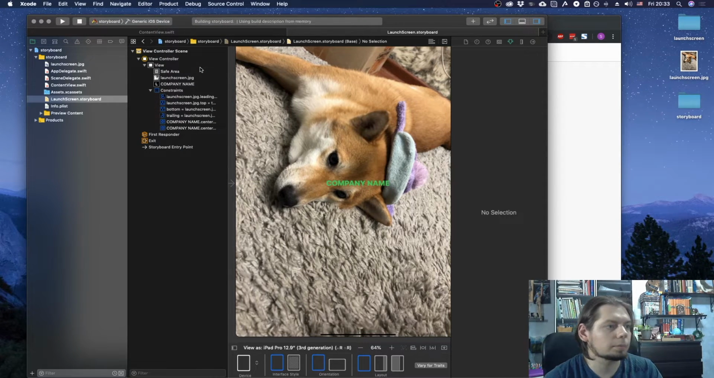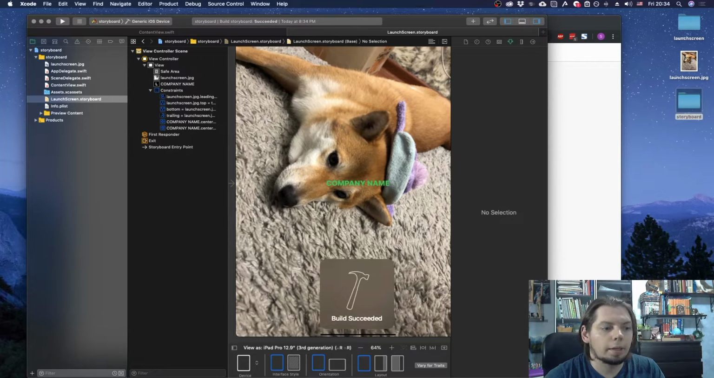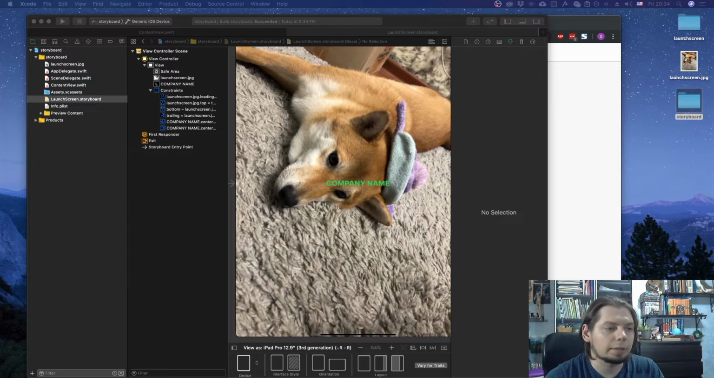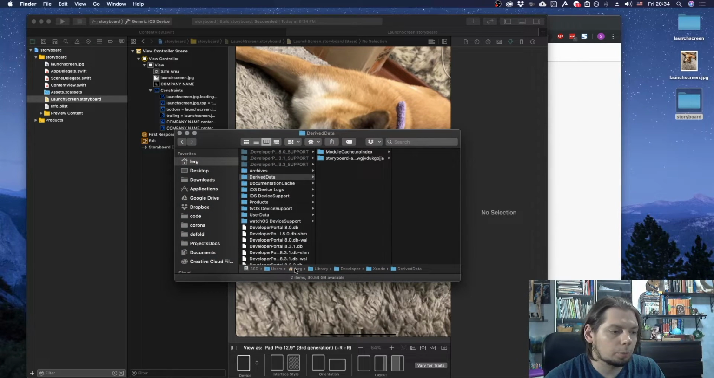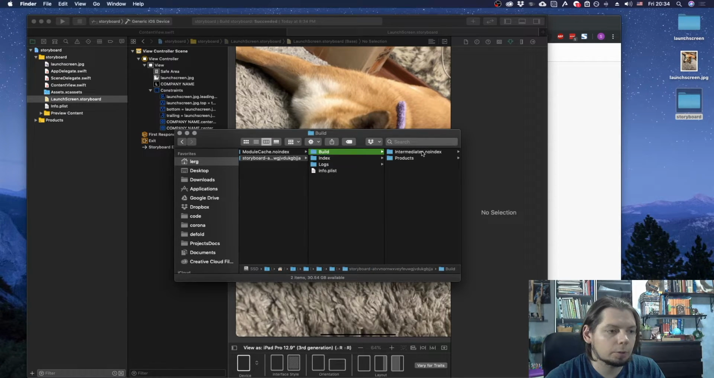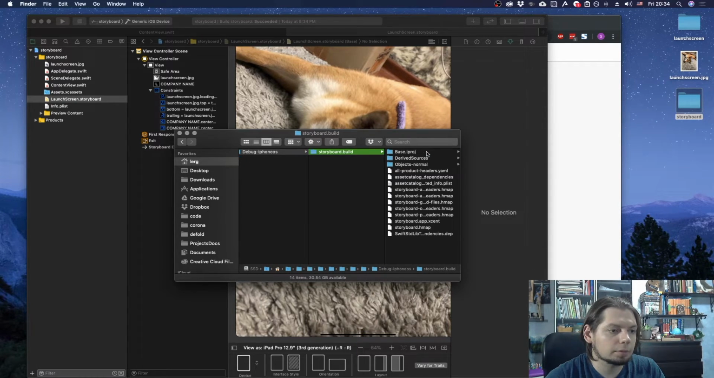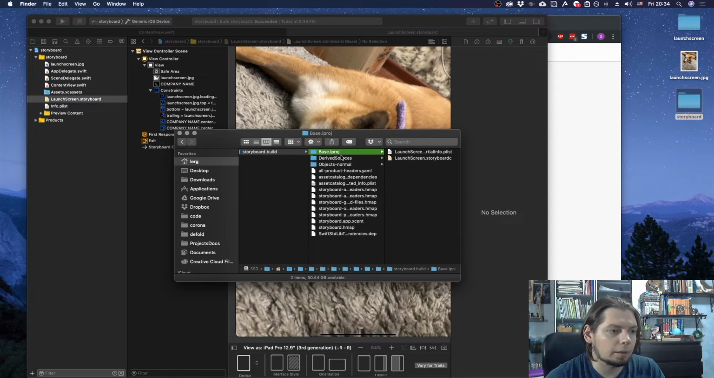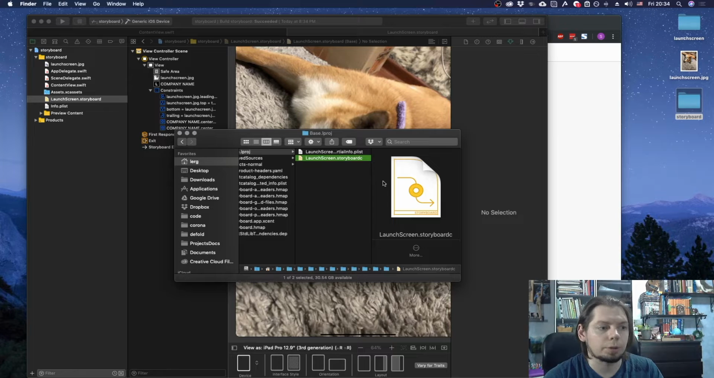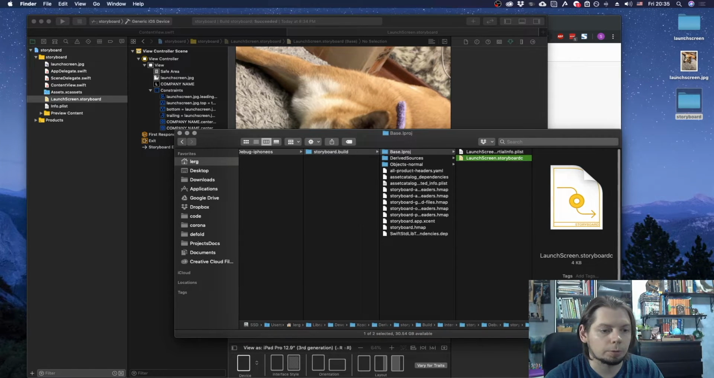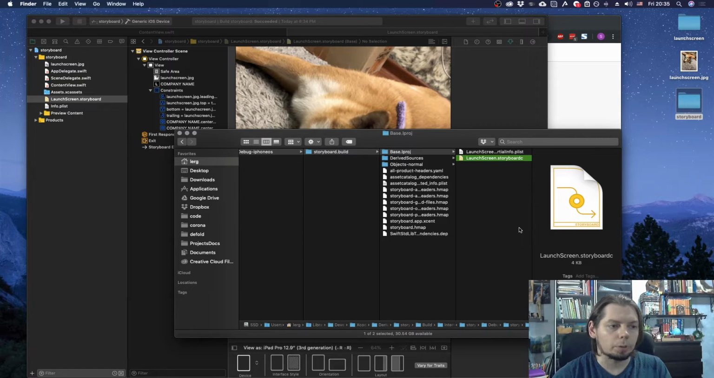Okay, so what we should do now is select some generic iOS device, click build, product build, and it has compiled to your derived data directory in your home folder, library, developer, Xcode, derived data. Over here, let's go to build, intermediate, storyboard, debug, storyboard, base.lproj, and here's our launch screen storyboard, compiled version of our launch screen. As you can see, it only weighs 4 kilobytes. Very, very low. But this is because it doesn't contain the image. We need to copy the image as well.